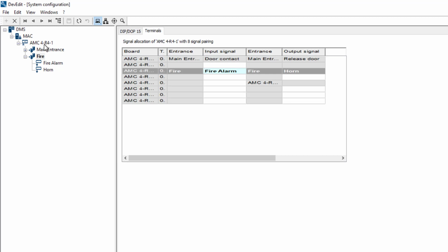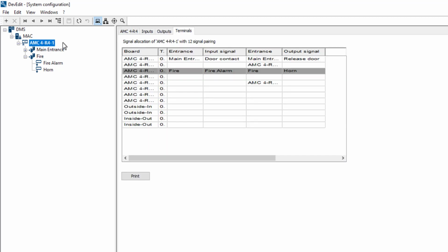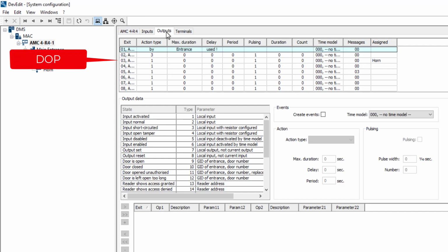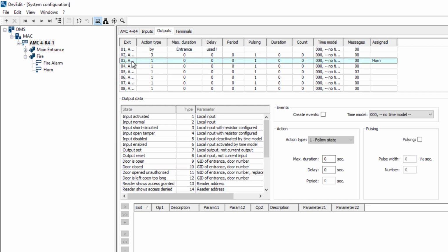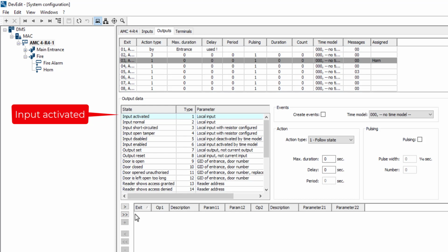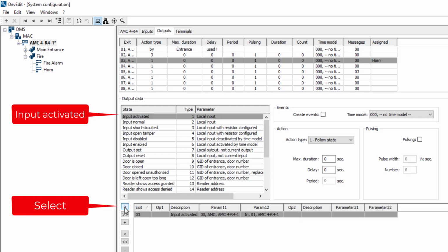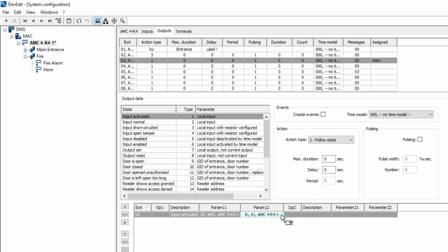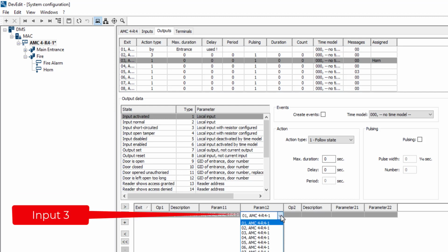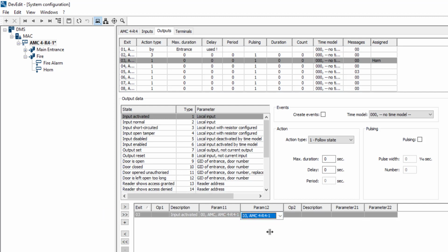Now we move back to the AMC so that we can configure the dop to follow the dip. From the outputs we select number 3, the horn. Then we select input activated as state. Now we choose input 3, the fire alarm. The AMC recognizes the new state of the input, fire alarm activated, and will send a signal to the output, start making noise. Next thing to do is connect the wires.